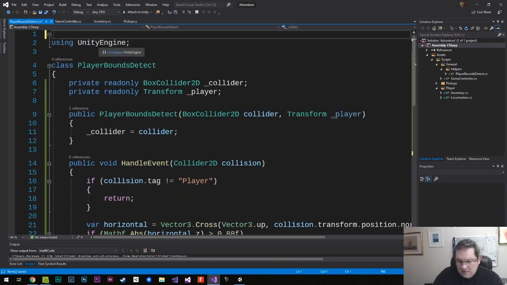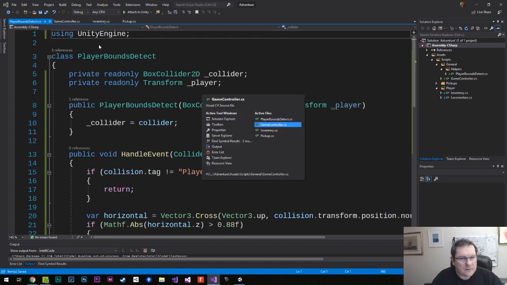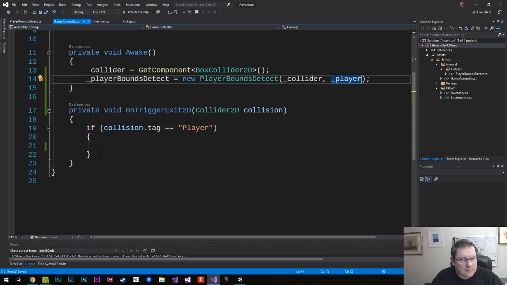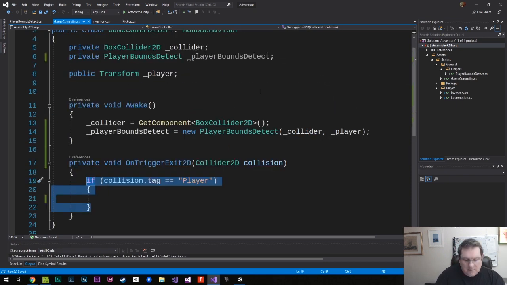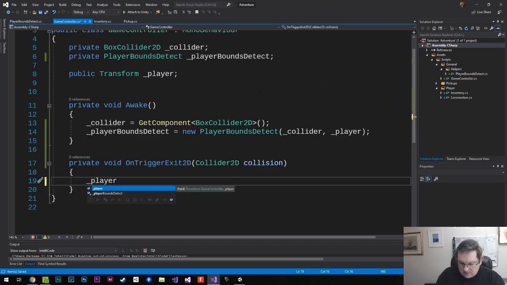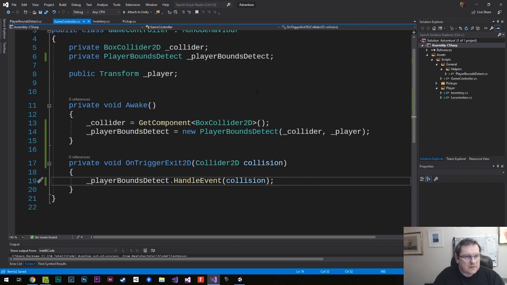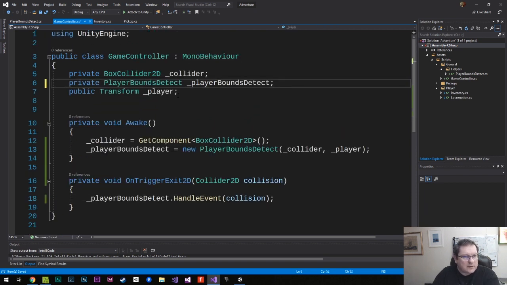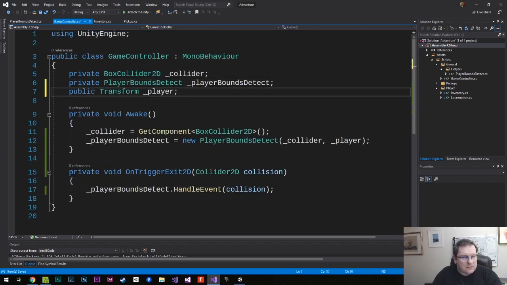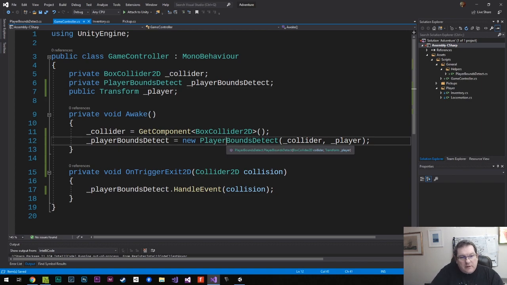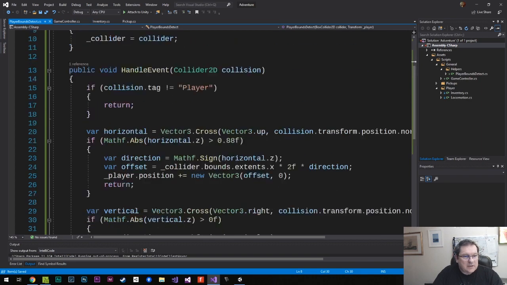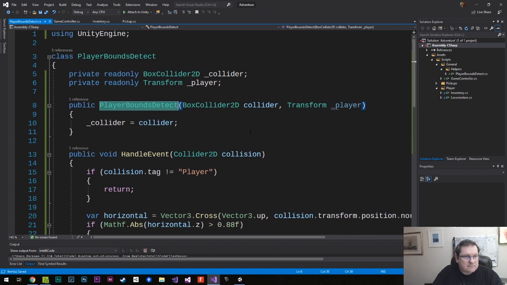Okay, get rid of all of these. And now all I need to do is say player bounds detect dot handle event collision. There you go. So I've reduced all of that to one line of code. Admittedly, everything else is now inside this other class, but this one class does that. And we can probably make that a bit more generic. It doesn't have to be player in there.